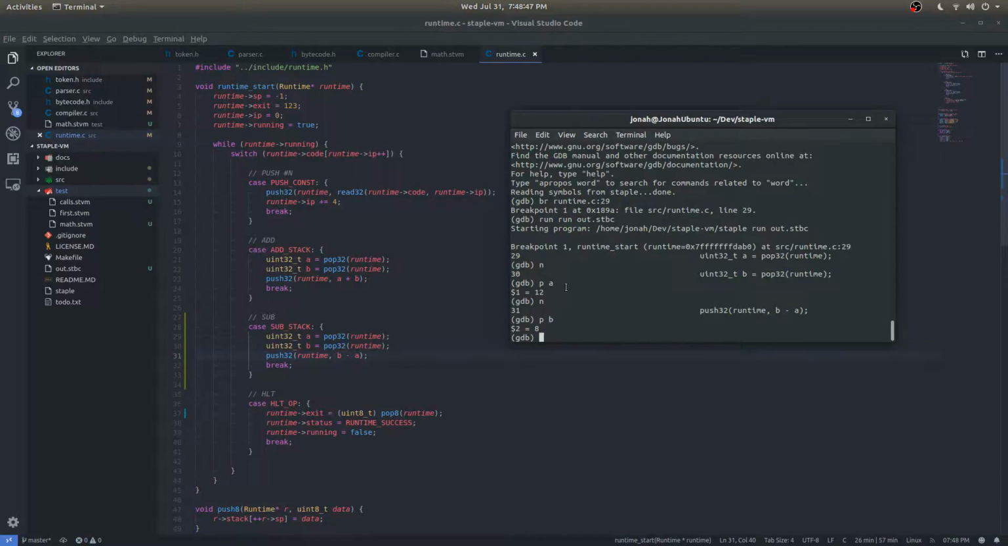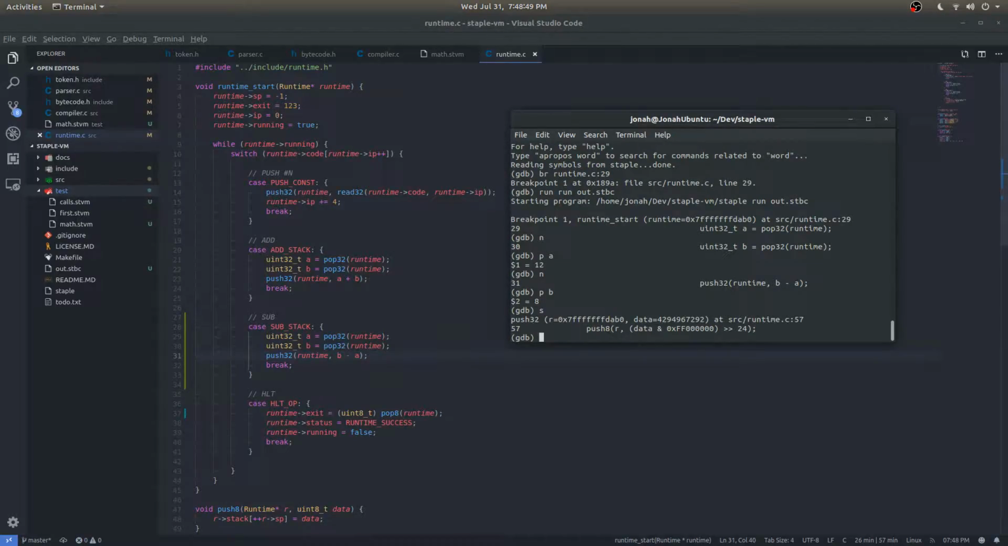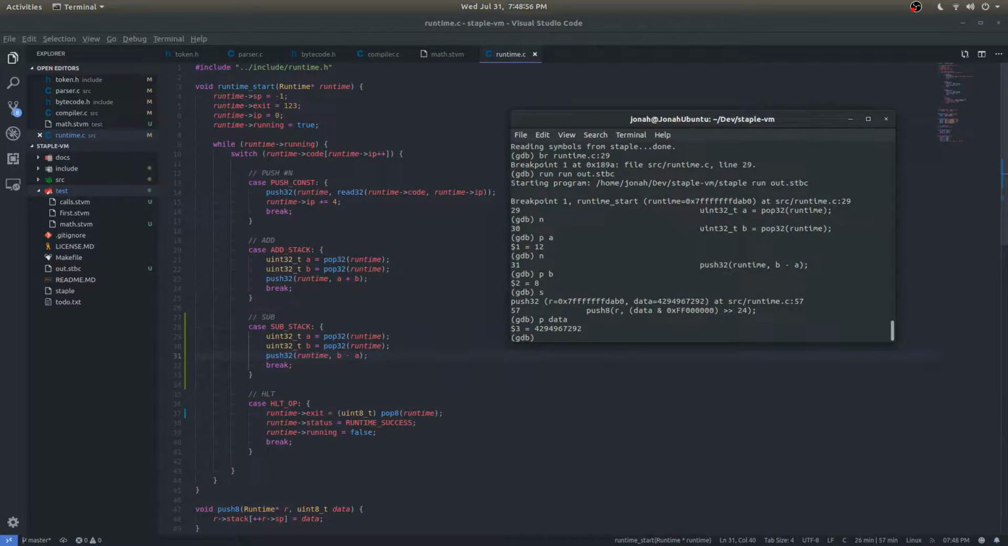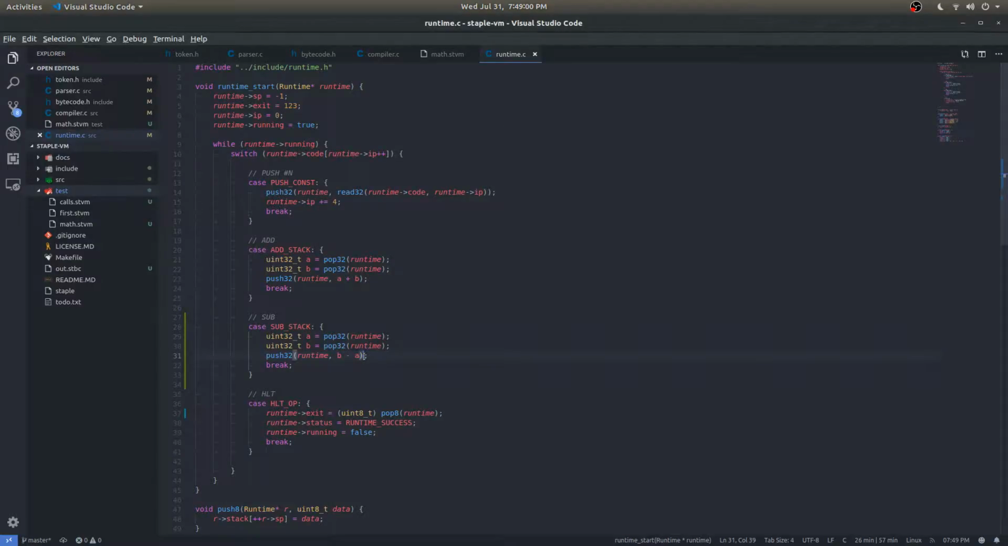I don't know why it's not working. Can I come in here? What is my data? I mean, obviously it's huge right now, so I'm gonna quit and see why it's not working here.